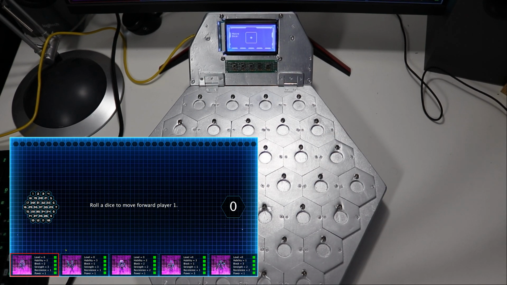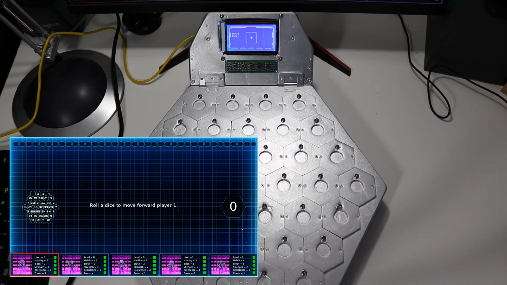So we see here that player 1 has a red line. That means that it is his turn. The other players are normal, and we see all the info printed on the screen: level, ability, block, strength, resistance, power, classical parameters of all games. And the first thing that we need to do is to roll a dice to move forward.